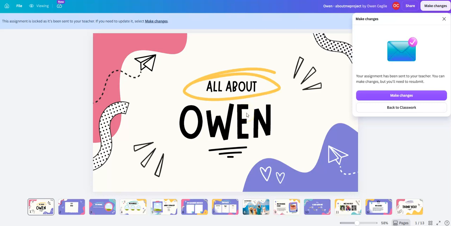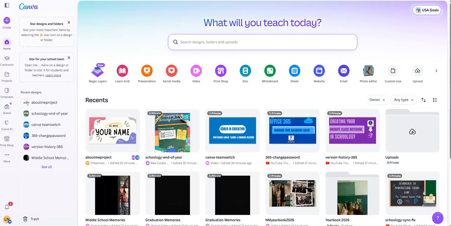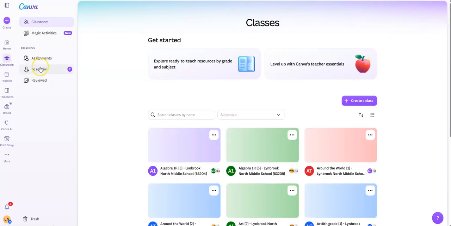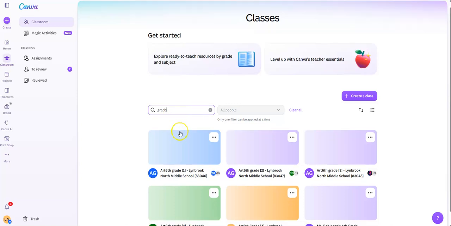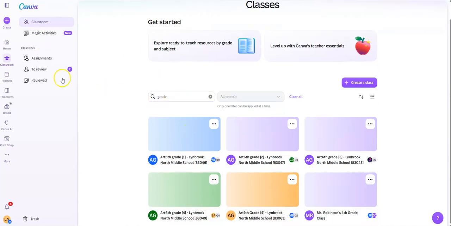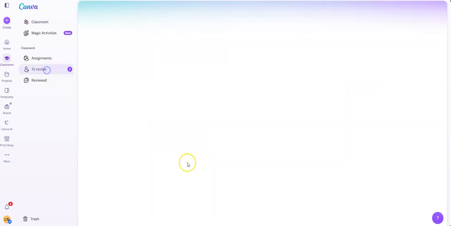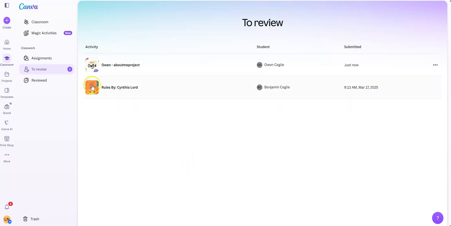But I'm going to pop on over to the teacher end now just so you can see what the teacher will see. So I'm going to minimize this screen and go back over to my screen. So now what I can do, logged in as me, is go over here to Classroom, and I can search for my class. Actually, I can look for this classwork right here. So you can see here under where it says to review, I can click on to review and I can see anything that a student has submitted to me.